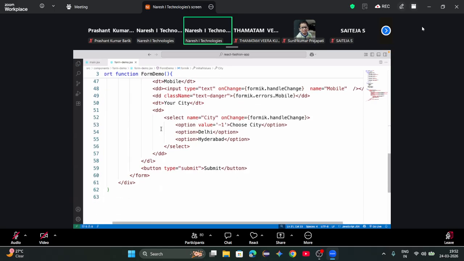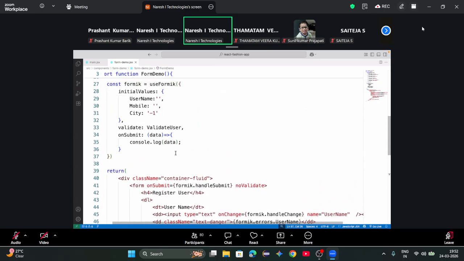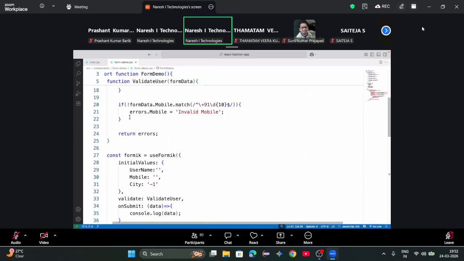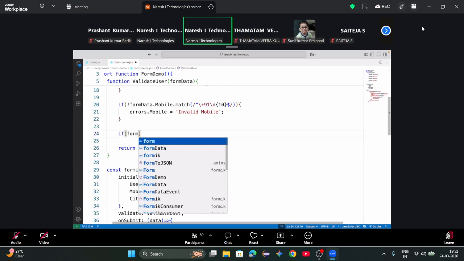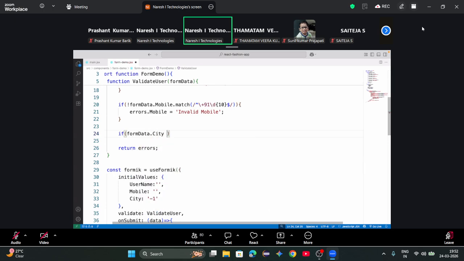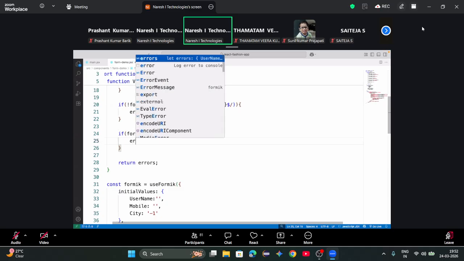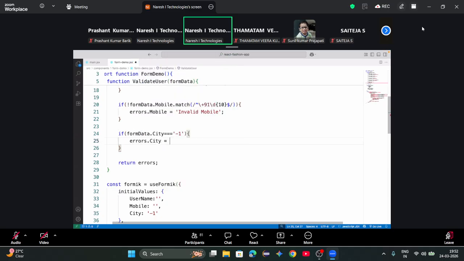For example, you are having a radio button. But first question, how do you verify this? How to verify whether city is selected or not? Then you have one more. What is it? If formData.city is equal to -1, what does it mean? Then errors.city, I want to display an error: "Please select city". Some message we want to display.